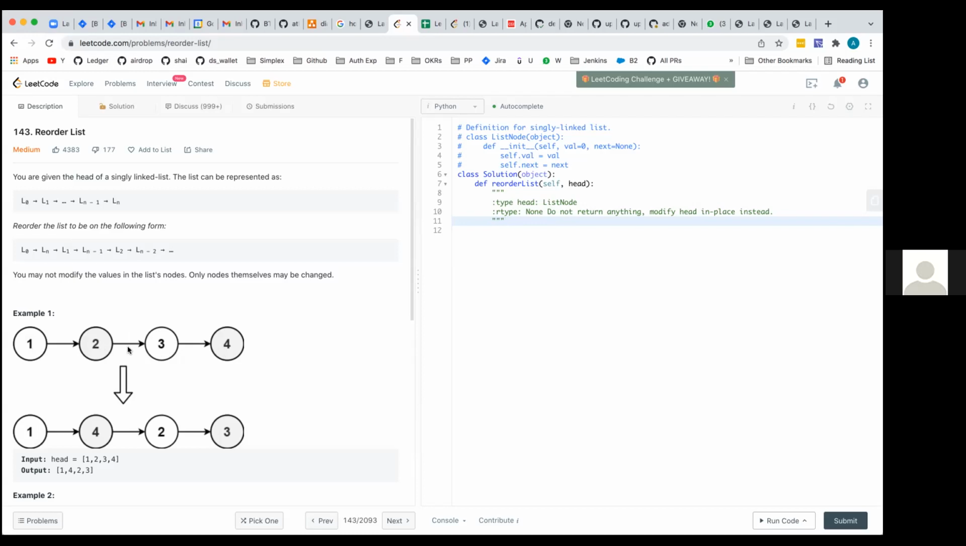Once we have found the mid, then it's easy. We just need to reverse the second half of the list. So I can just type and show. It becomes 1, 2, 3, 4. Now you find the mid is 2, let's say 1, 2, because after 2 it will stop. So 2 will point to null after that, and 3 and 4 will be the second list.